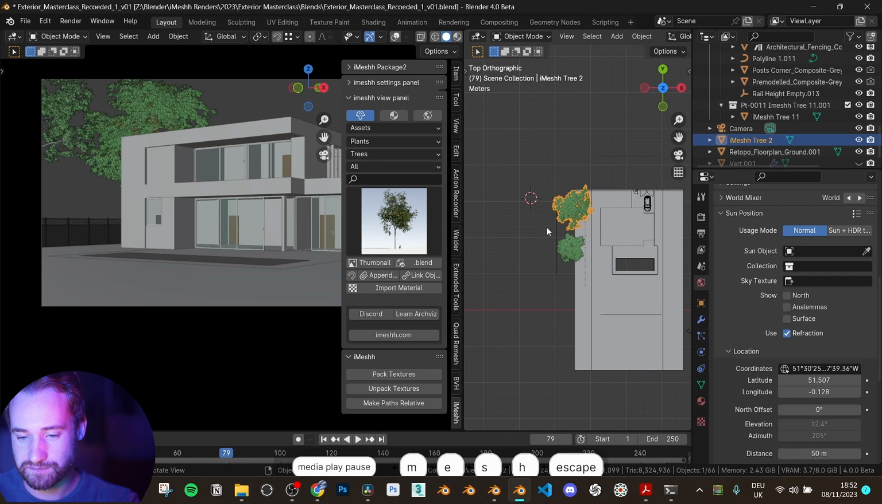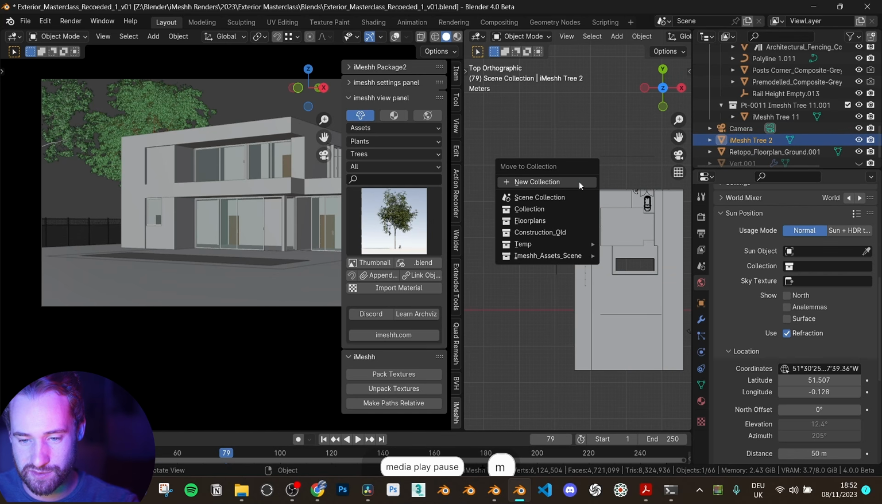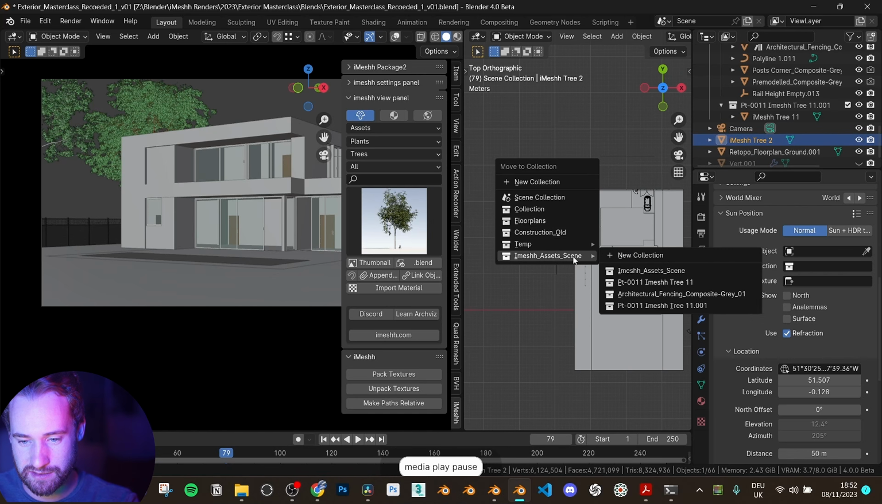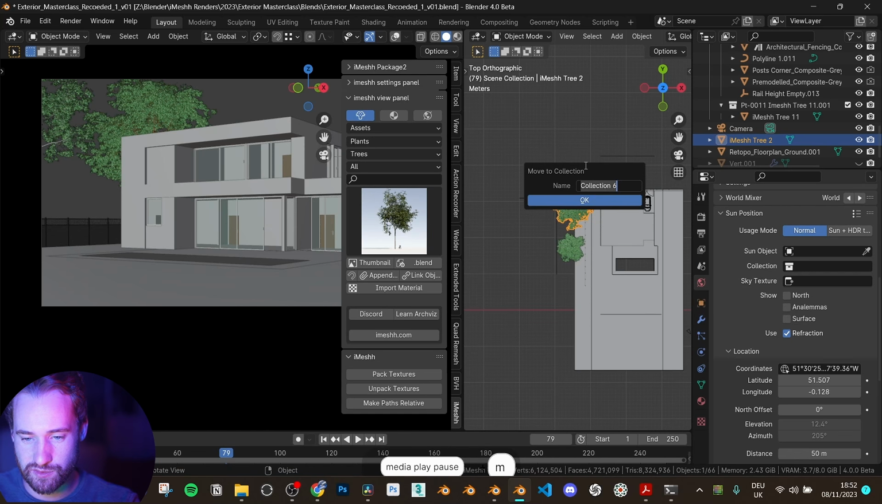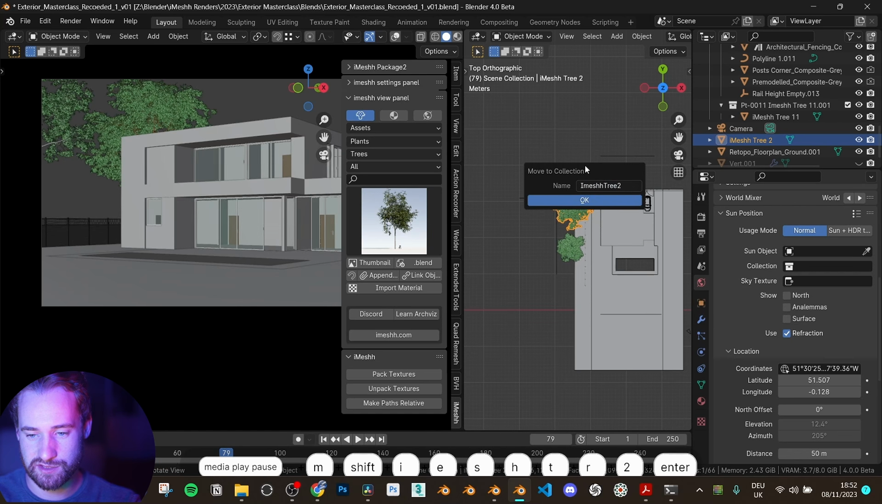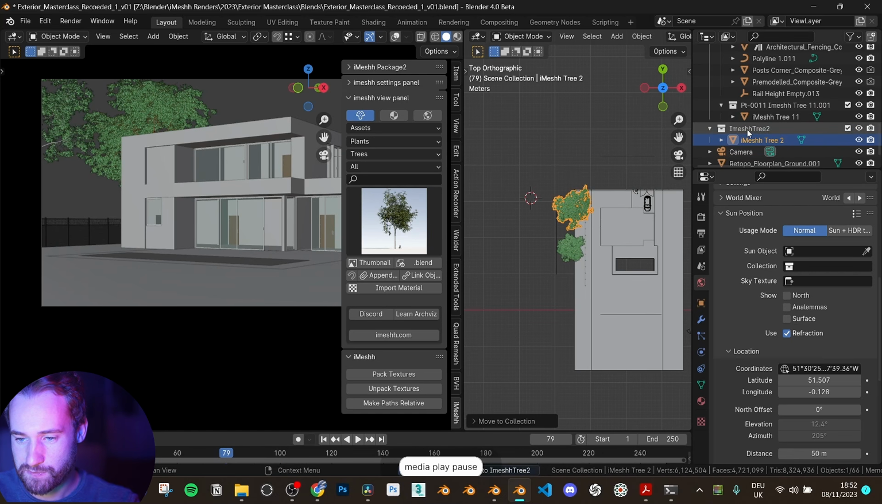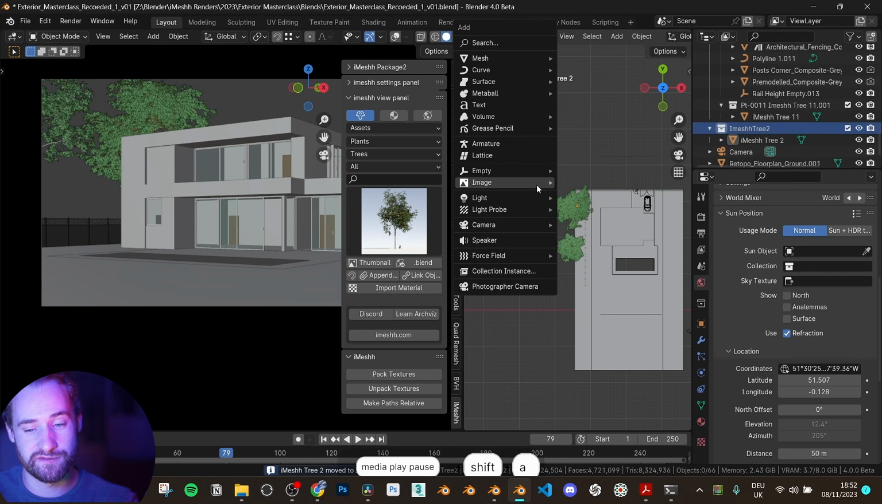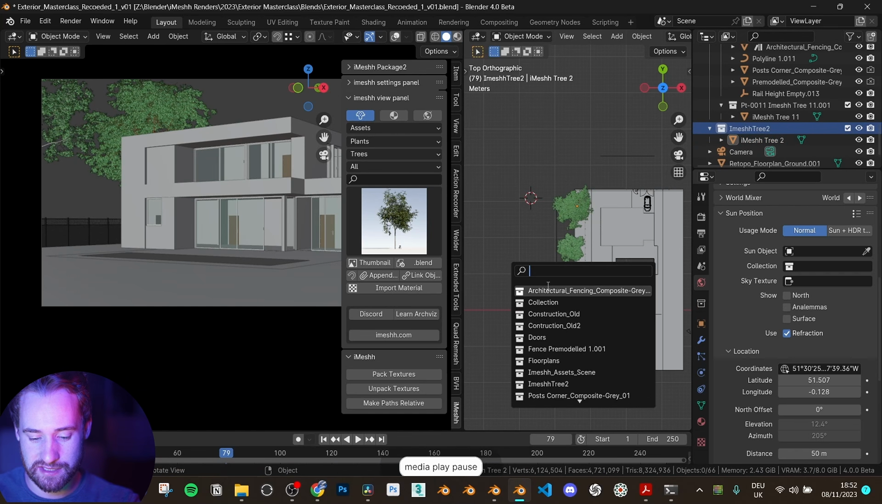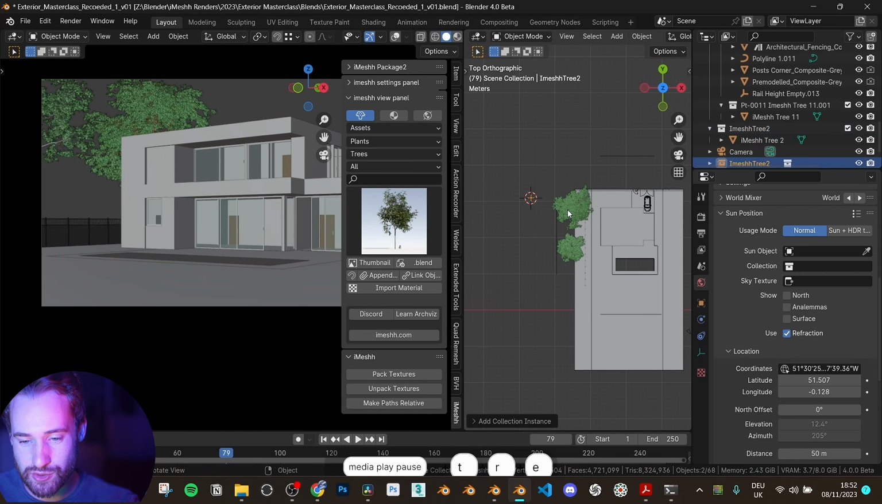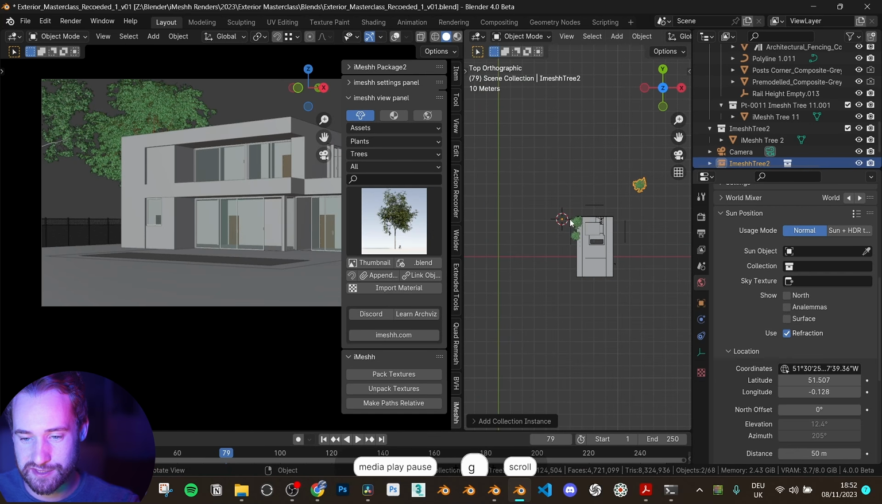But if I just do Shift A and add a collection instance, let's search for this tree, which is in, oh, let's move this one into a collection, which I just made. Let's move that to a new collection called iMeshh tree 2. Okay, so that's in the collection now. So if I was to do Shift A, collection instance, and then do tree, iMeshh tree 2, we can see that there's no tree because that's offset from the center.